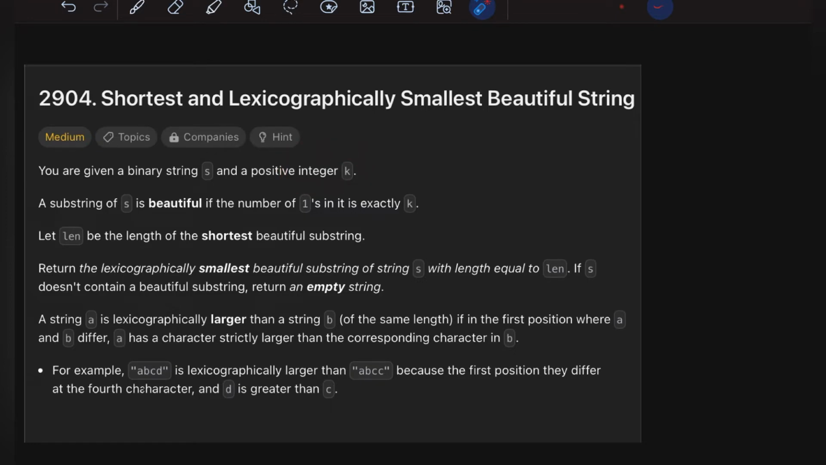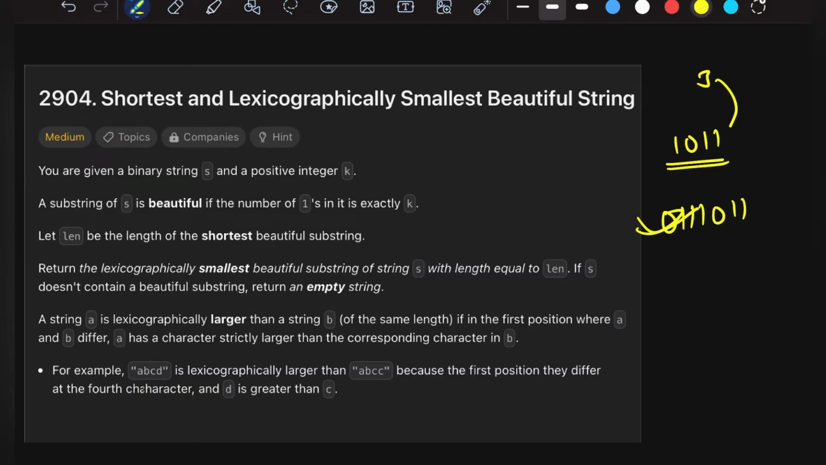What we need to do is find a substring such that the total number of 1s in that substring is always exactly k. For example, if my value of k is 3, then there should be exactly 3 ones in my string. So this is called a beautiful string because I have exactly 3 ones. But if I say 0 1 1 0 1 1, this is not a beautiful string because the total number of ones is 5, and 5 is not equal to 3. I hope you understood the meaning of a beautiful string.